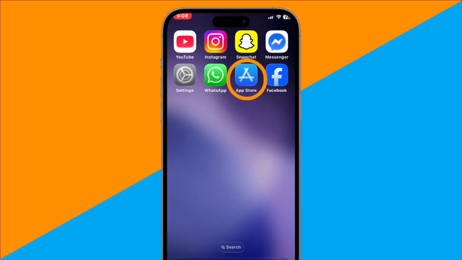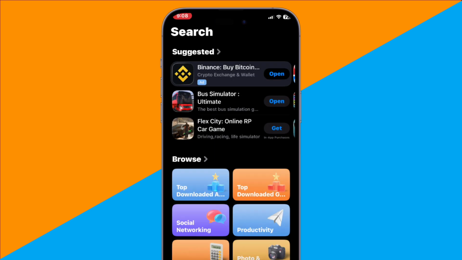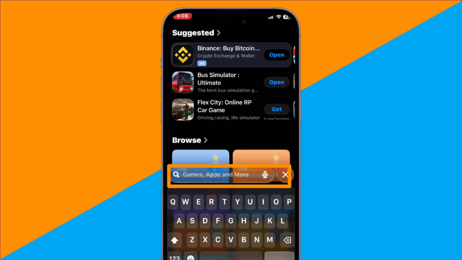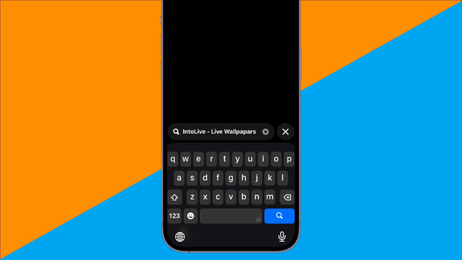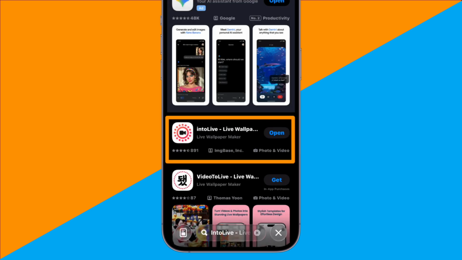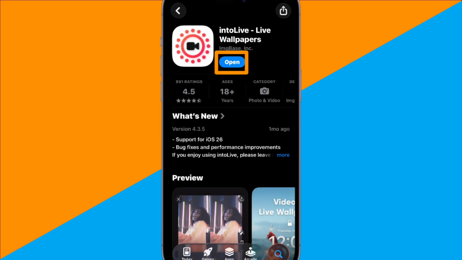First, you'll need a free app from the App Store. Once the App Store opens, search for the IntoLive live wallpaper app. Find the app and install it. When the app is installed, open it.